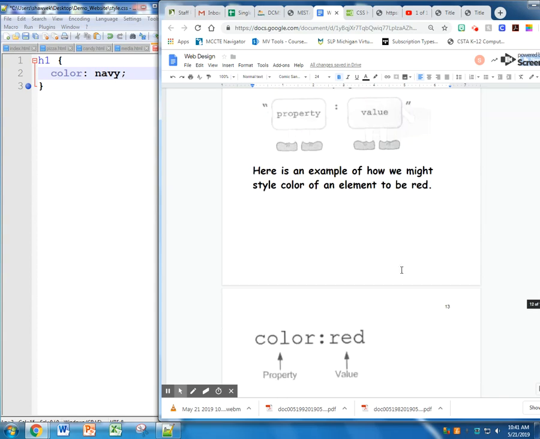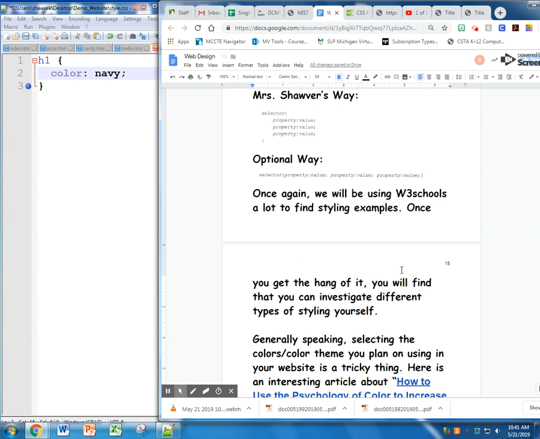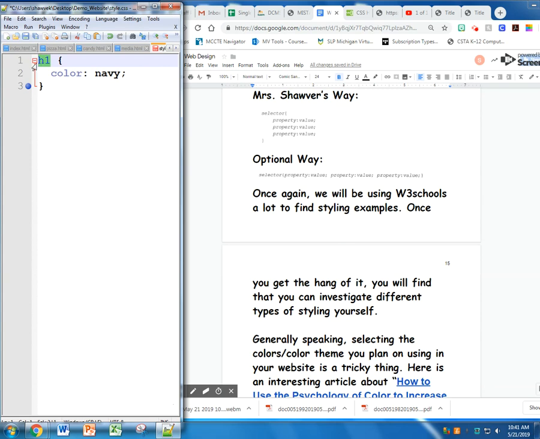So the question is, what is that going to be applied to? So I'm going to scroll down a little more. And that's where this selector comes in. So when I type H1, that means on every page that I use the H1 heading, it is going to make the color of that text navy. So we select the element from the HTML page, we put the curly brackets, we put the name of the property, a colon, and the value. In this case, the value is a color. So I'm going to go ahead and do a file save.